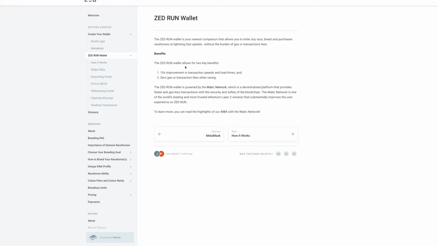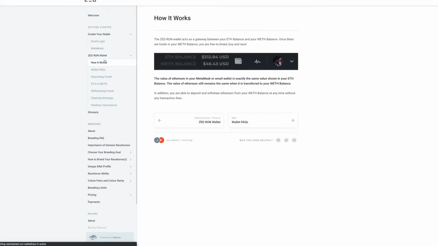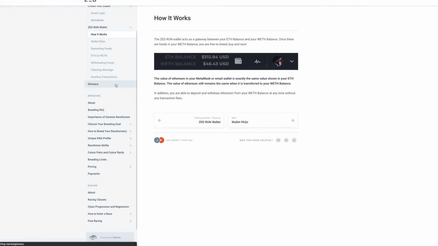The Zed Run wallet allows two key benefits. One is zero gas and the improvement on transaction speeds, which is great. So how this works: the Zed Run wallet acts as a gateway between your ETH balance and your wrapped ETH balance. Once there are funds in your wrapped ETH balance, you're free to breed, buy, and race. Okay, which is good. So those are the details in regards to the wallet. If you need to know more, then we can go into that.